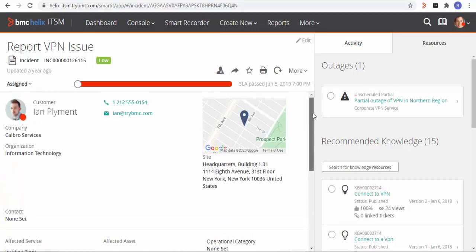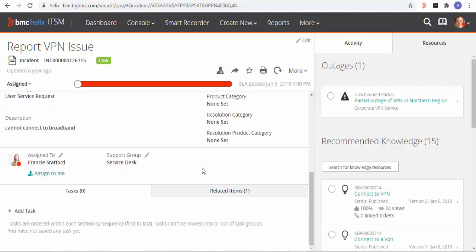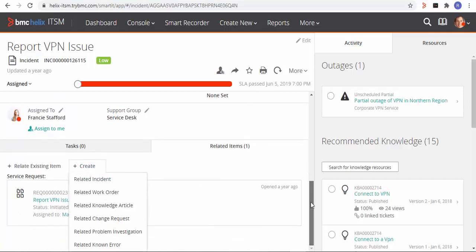So one of the provisions available to me is to connect this incident with a change request. This is going to be a major change on the network device if we want to change the ACL, which will then affect the VPN service. So I think I need to log a change request for it. So I go to the related items tab and I want to create a related change request with it. I click on that.